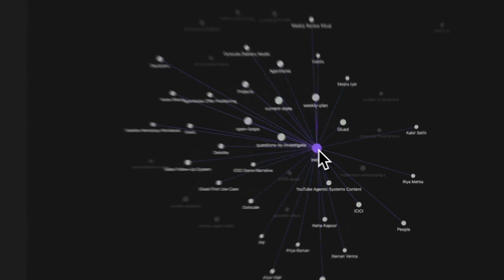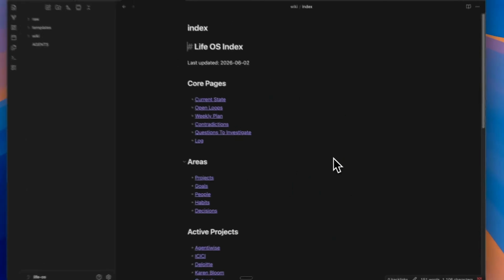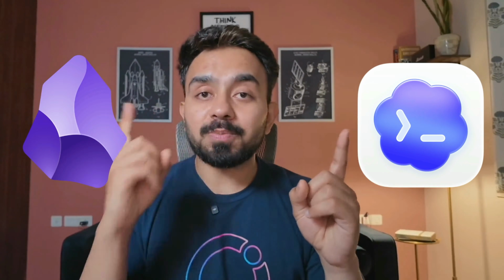By the end of the video, you will have your own knowledge base, your own life's operating system working for yourself. The two tools we are using are Codex and Obsidian. If you want, you can use Claude Code as well. So this works in any of those coding agents that you like.